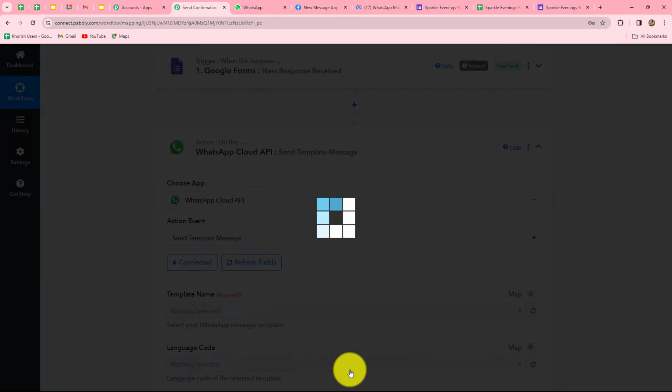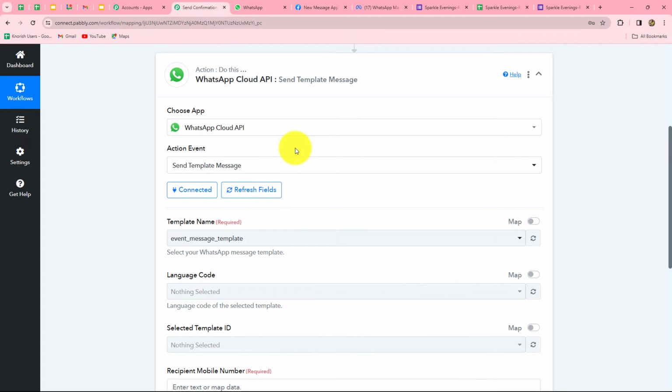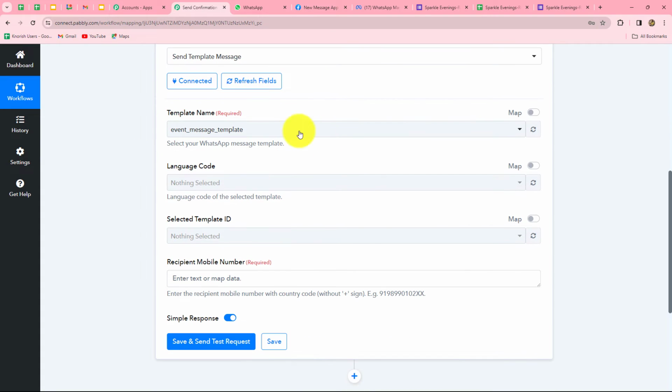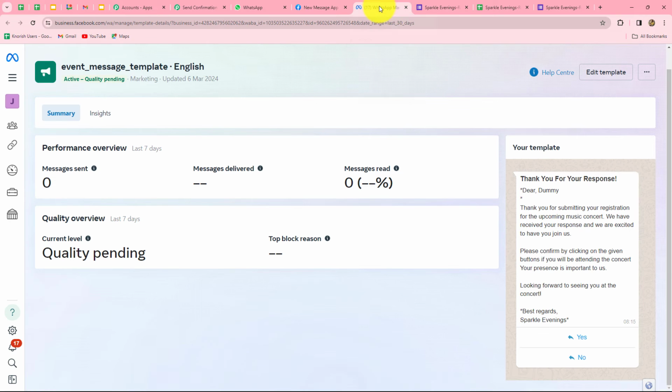Let's click on save. And now here we can find that WhatsApp Cloud API account is successfully connected with Pabbly Connect. And here are the details which we have to enter to send WhatsApp message. So the template name is already selected over here. So I'm going to take you back towards my WhatsApp Cloud API account. And this is the template which I've already told you that I have created for sending the message of confirmation.